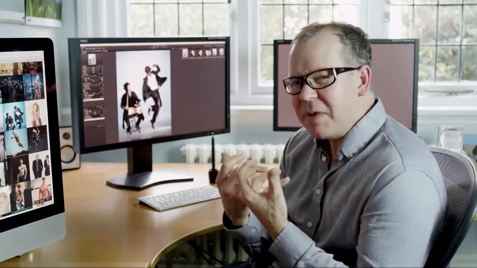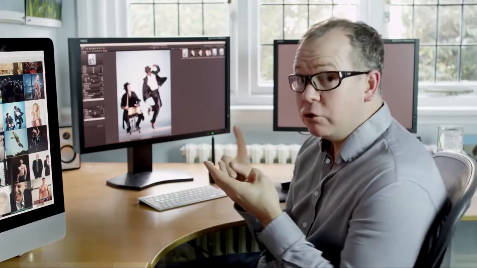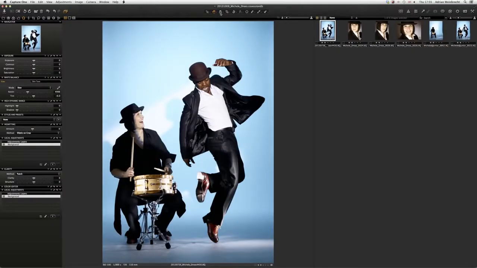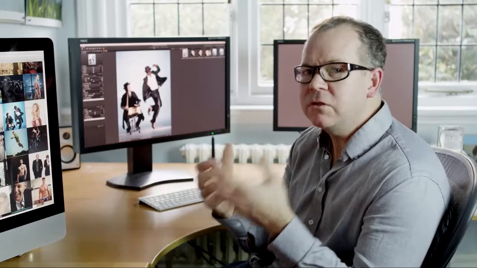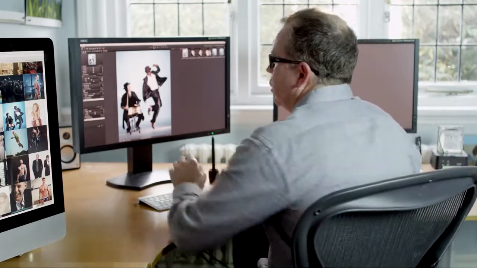Okay, so let's make it a little bit richer. Let's concentrate on the blues that are in the shot, and also Junior, the fantastic tap dancer in this image. He's wearing shoes with a bit of red in them. So let's lift out the red and create a little bit more contrast between these two colors, and they're almost opposite. So it's going to look and work really well.